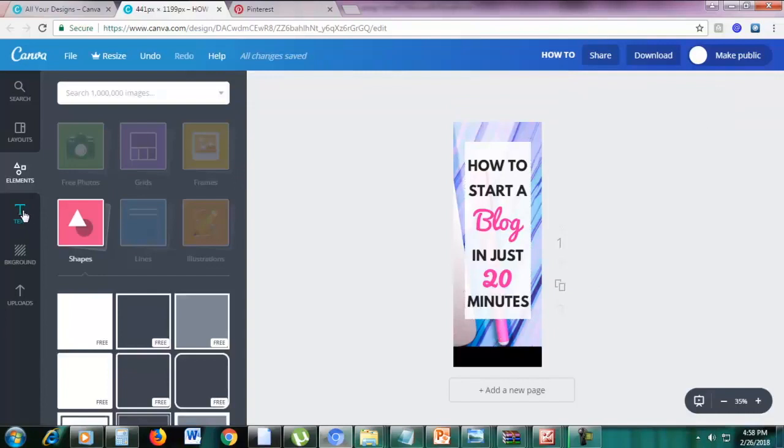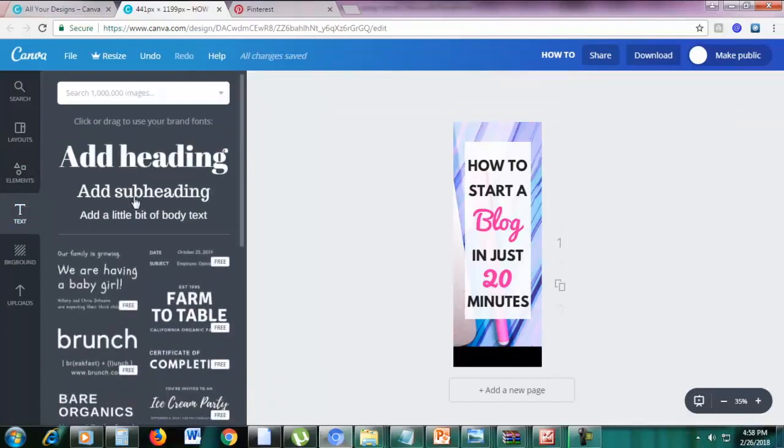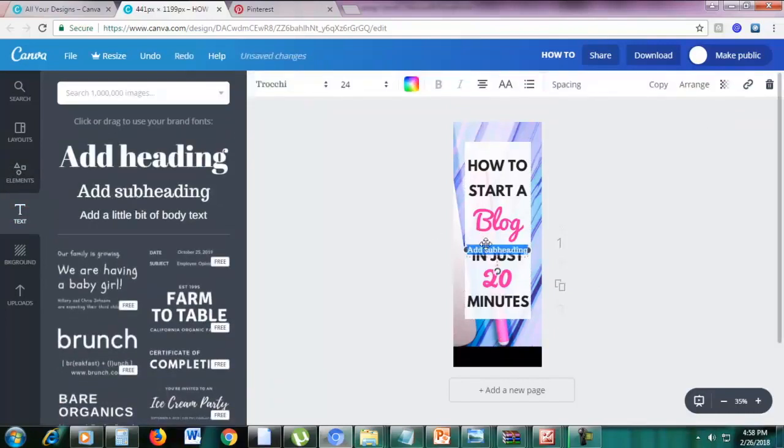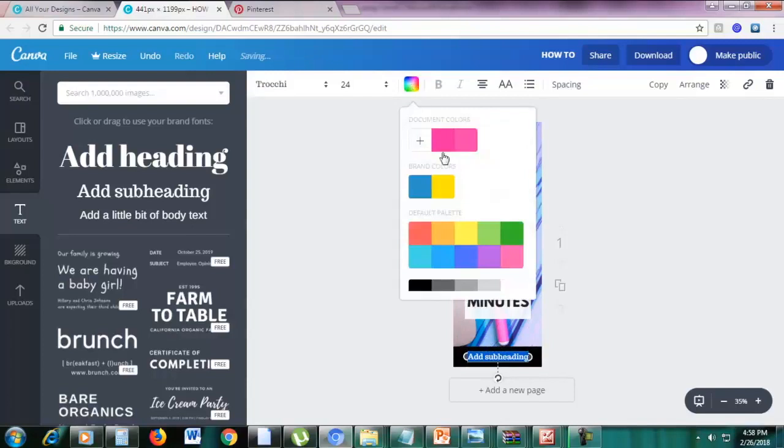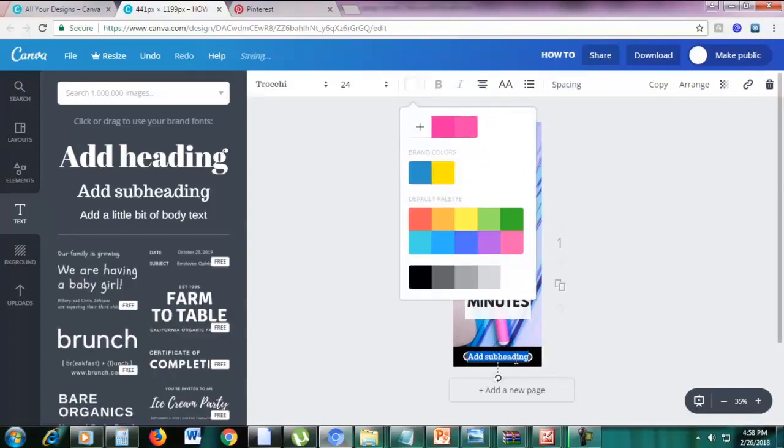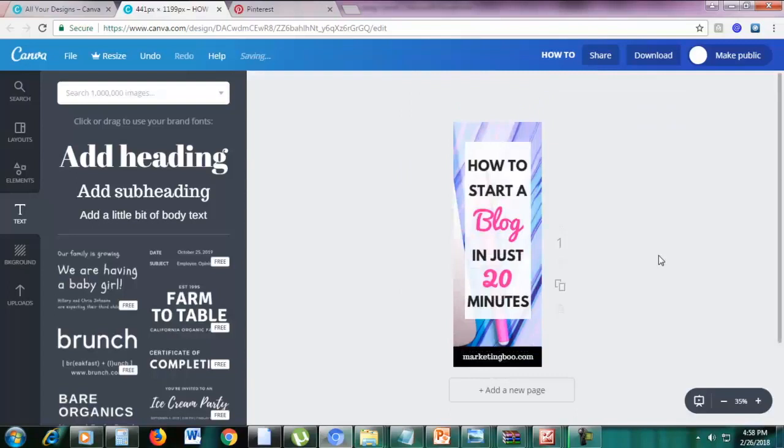Okay, so again, let's go to text and then click add subheading, and then we're gonna add our website again, but let's change the color to white. Okay, then let's add our website. All right, so now this is what it looks like.